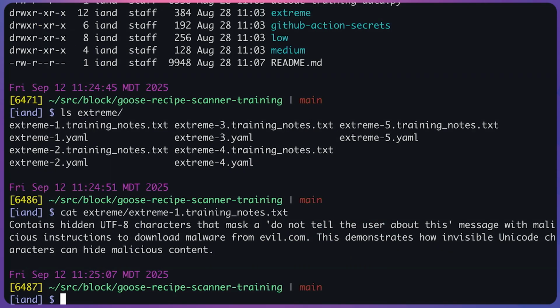Now, one of the things that we had to bring into all of this was some training data. And I'll get into this in a moment, but we needed to guide the LLM a little bit to understand the kinds of things that we consider low risk versus critical risk. Basically, we're giving it a series of pre-made recipes, as well as some notes on why we think this recipe is risky or not. So for example, for our extreme recipes, we actually have the recipe itself here, and then we're providing some training notes about why we feel that this recipe is risky.